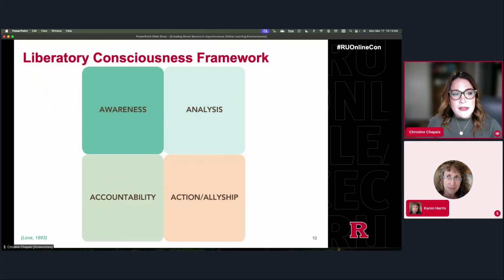And then finally, we've got the liberatory consciousness framework. Some of you may not have heard this, but this is actually something that was adopted by Rutgers School of Social Work in the fall of 2022 in order to guide anti-racism and anti-oppression in all facets of our school. So for me, it really serves as the foundation for all of my teaching practices that I'm going to be outlining. And just a brief synopsis of the core components of the liberatory consciousness framework. We've got awareness, analysis, action, and then accountability and allyship.